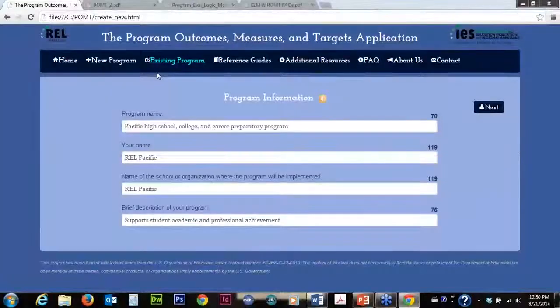And I'll find my previous REL file. And here it is. So if you already loaded into an existing program, all your program information will already be filled in. And then we can just hit next.